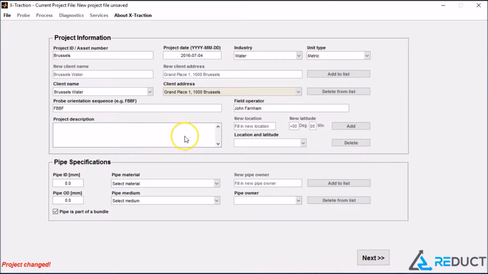Next, enter the latitude of the pipe's location. Latitude is a critical input. It is used to eliminate the impact of the Earth's rotation as the probe travels through the pipe. In the drop-down menu, you find the locations already stored. Brussels is not yet listed, so needs to be added.